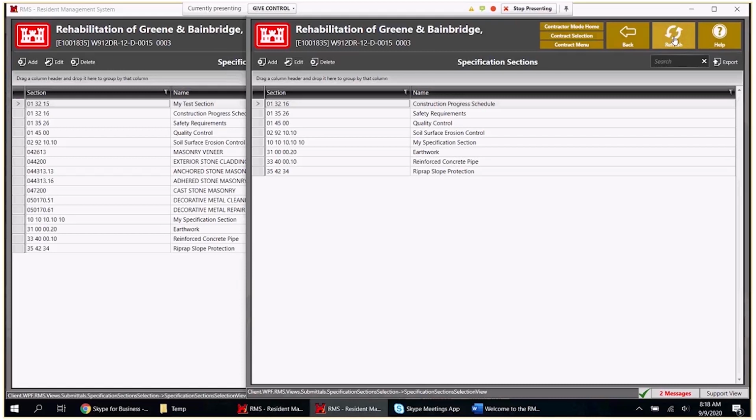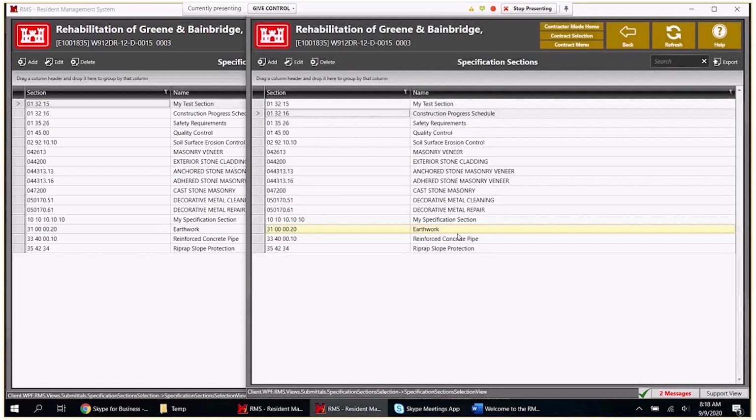And if I hit the refresh button, it should pull in the latest information to match what I have on the government side. Note the refresh button stops spinning. So that's how you get data to sync across. If it doesn't work with the refresh button, just move off, hit back, and then come back in. Hitting the back button ensures that whatever you have on your screen gets saved.